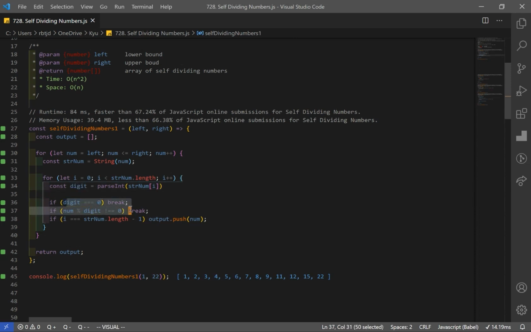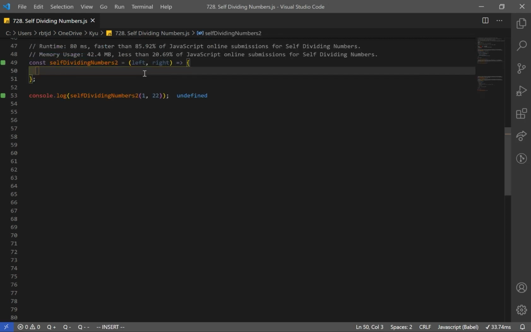So if it fails, it means that it is divisible by all of our digits. So we push it into our result, and finally we return our array with self-dividing numbers. Now let's go over our second solution.